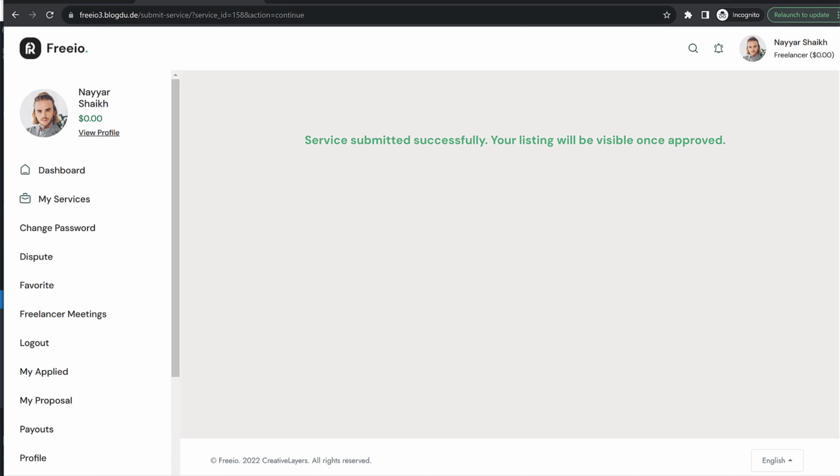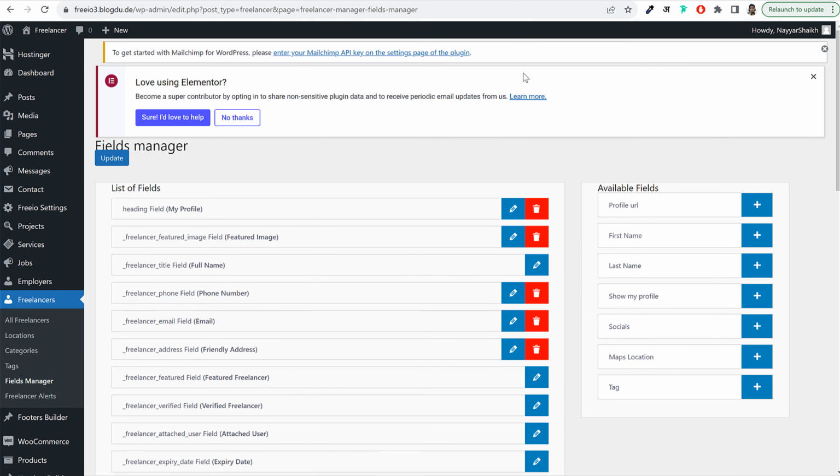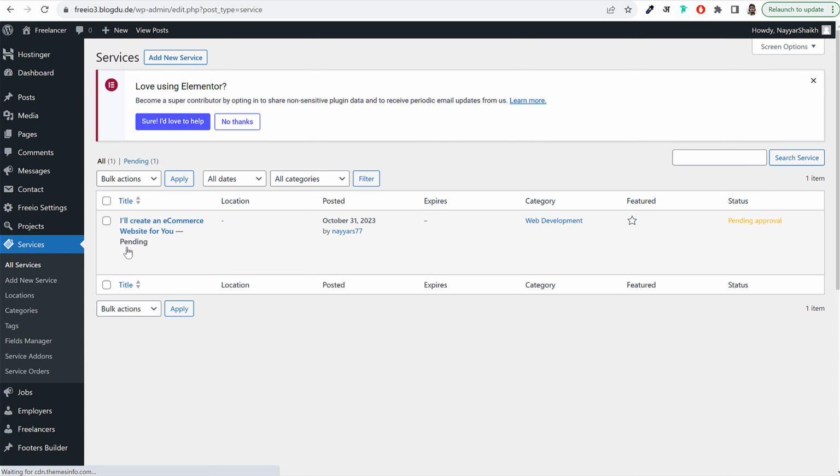So let's see how you as an admin will do that. Whenever somebody submits a new service, you will get an email that some user has submitted a service on your website. Please approve or disapprove or deny that service. You will see that under services. If you click on all services, you can see a new service is created and it is pending.